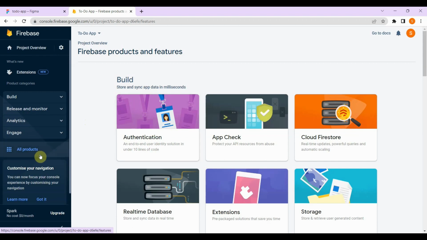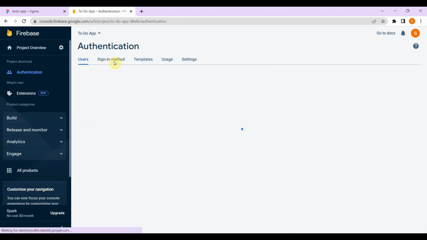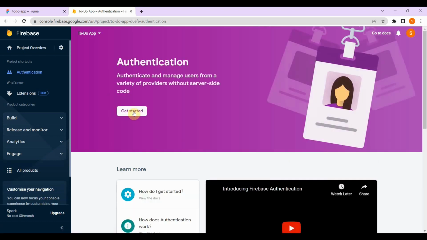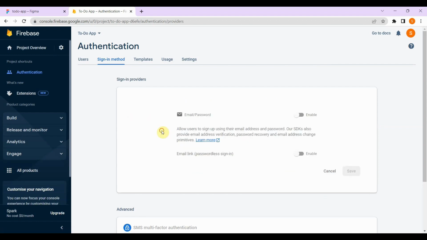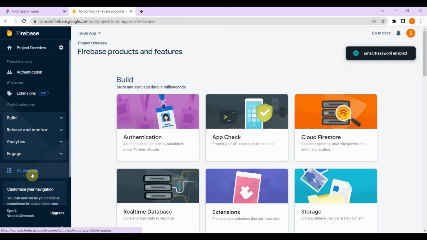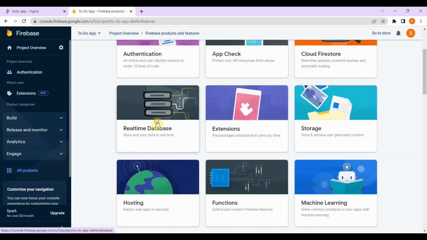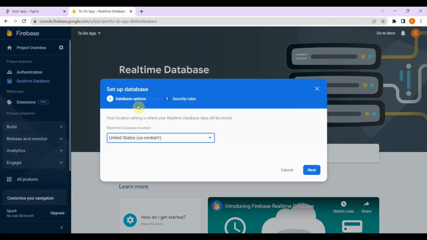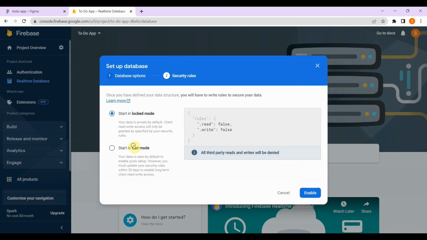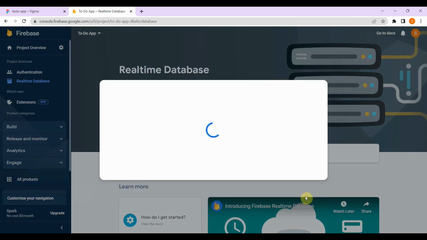So we will be using authentication there. So let me just enable it from here. Get started. And we'll select the simple one, which is email and password. Click on save. We'll also use Firebase real-time database, so we will enable it as well. Let me keep it in the test mode. I'll enable it.